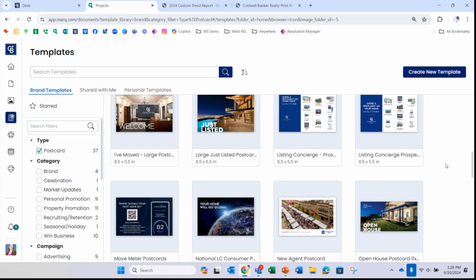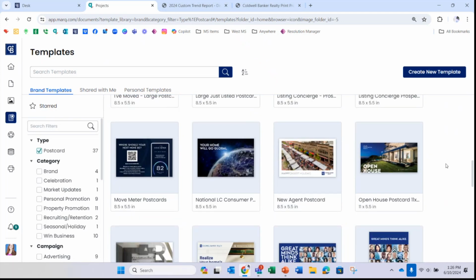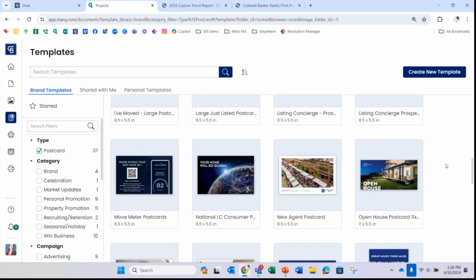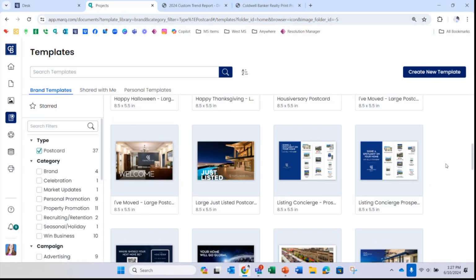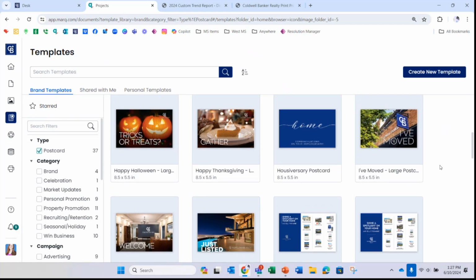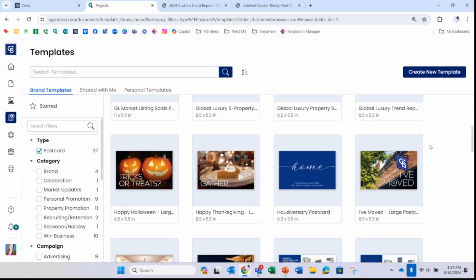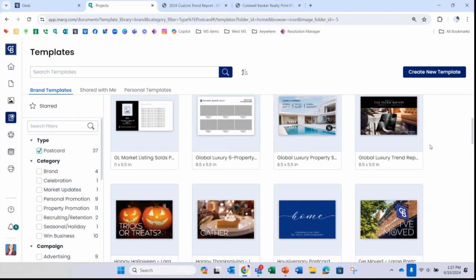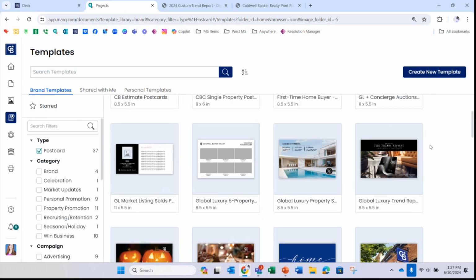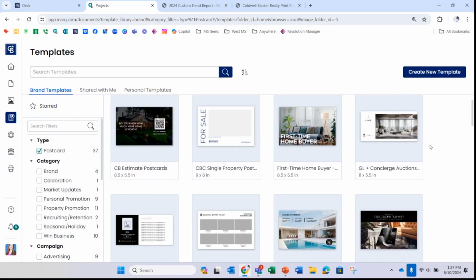There's a number of options here, whether it's for an open house promotion, for a new listing, for listing concierge prospecting assets. If you're new to the company and you're looking to create an I've moved to Coldwell Banker postcard to send to your clients, those are all here, as well as some really great global luxury pieces.